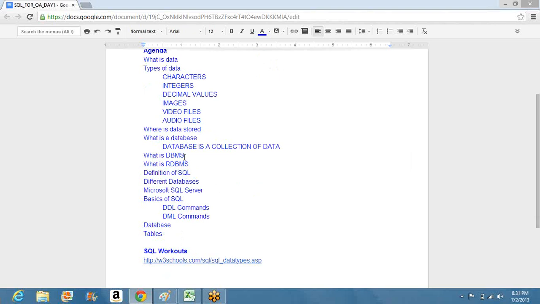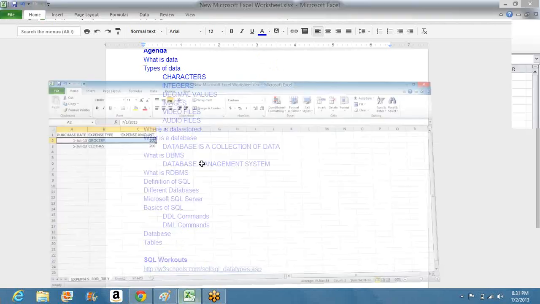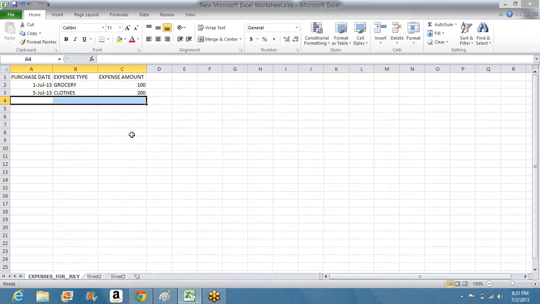Let's see what a database management system, DBMS, is. DBMS stands for database management system. In our example in the Excel sheet, if you want to insert another record, that means you did some purchase on another day and you want to enter that information in Excel, you will open your Excel file and enter that information.